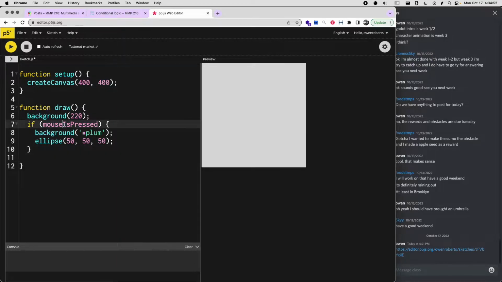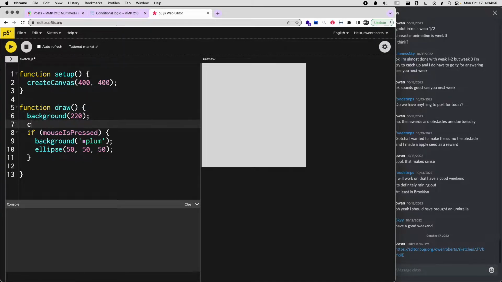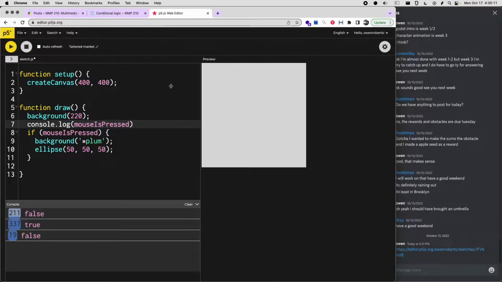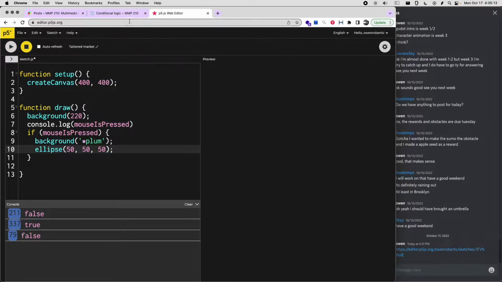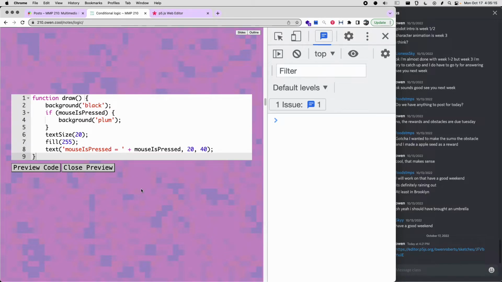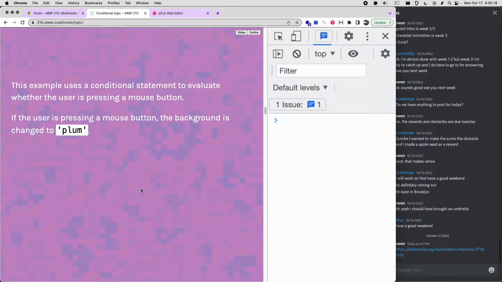So mouseIsPressed is true at that moment. Let's log mouseIsPressed here so we can see. So mouseIsPressed is false as long as I'm not pressing the mouse. And as soon as I start pressing the mouse, it becomes true. And so we run that extra bit of code. So that's the basic idea. Let's see some more examples.